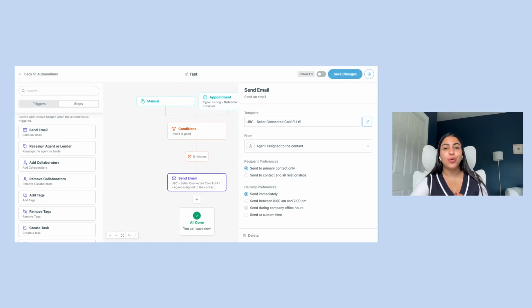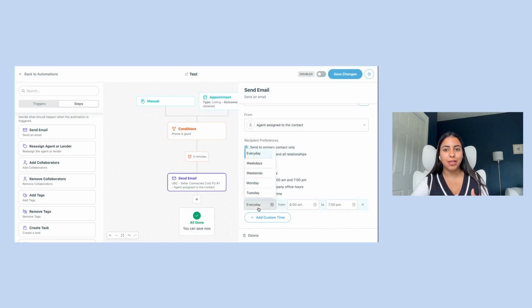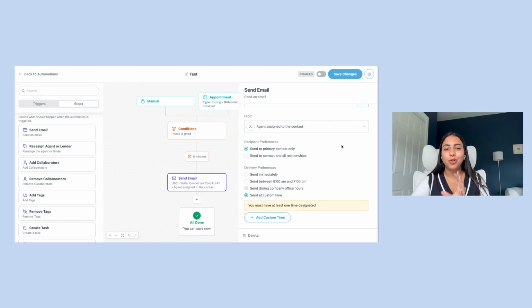Also, you have the option for delivery preferences. You could send it immediately, and it wouldn't matter the working hours at that point, or you can send it between 8 a.m. and 7 p.m., or you could send it during company office hours, which are probably in your settings, or you could send it at a custom time, like weekdays or weekends, or maybe Monday or a specific day at a specific time. So great feature. I love it. You've got to check it out. So this is with the emails that I wanted to show you.